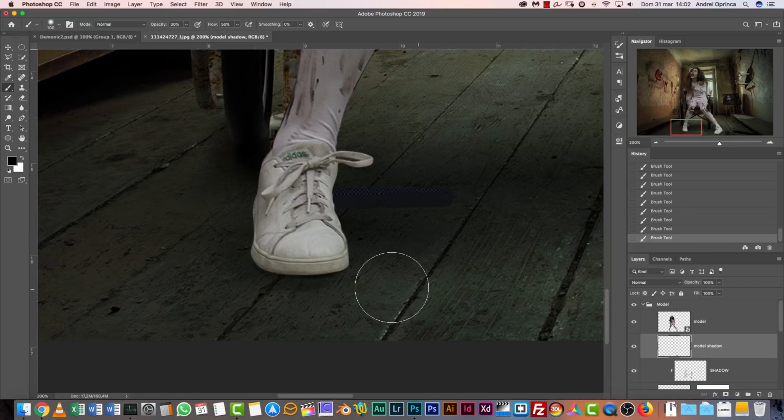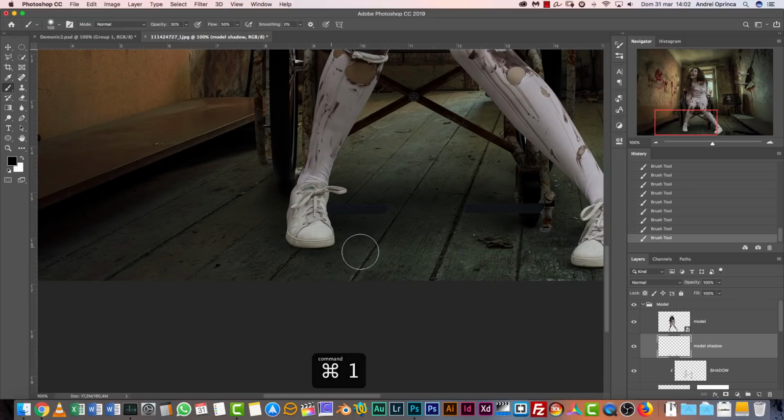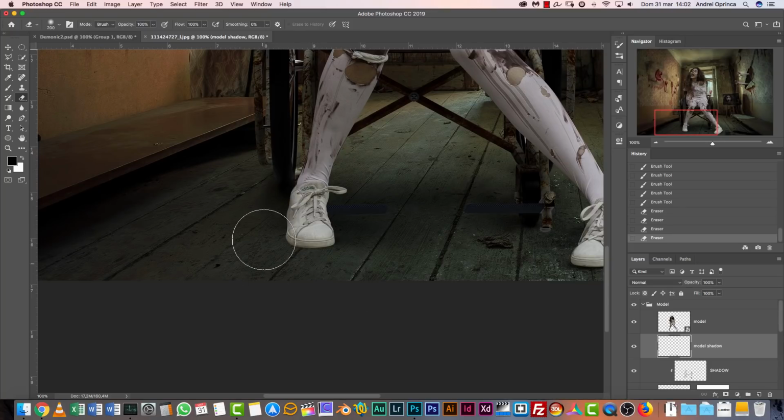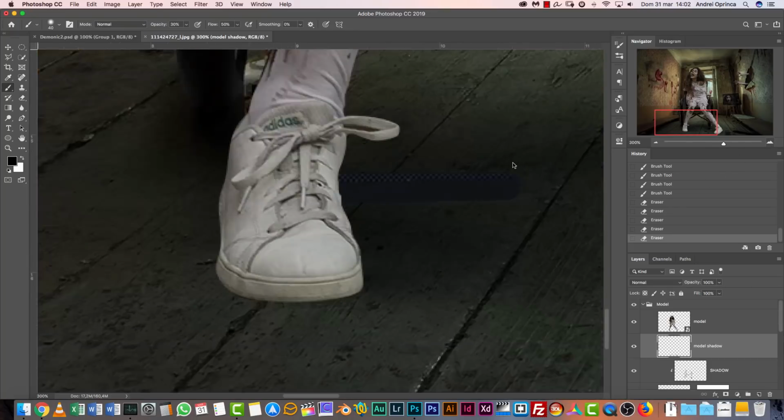Okay, I think that looks okay. Okay, it looks good to me, but this part over here is not looking that nice in my opinion. So I'm gonna paint it again.